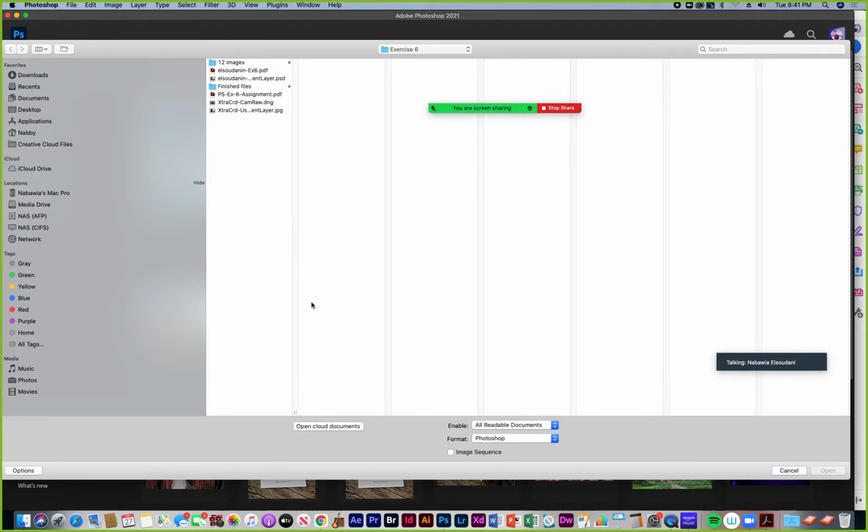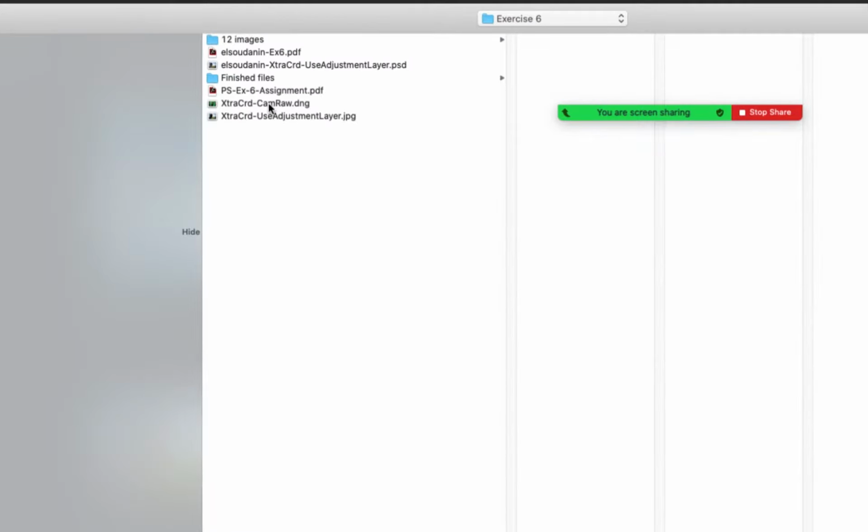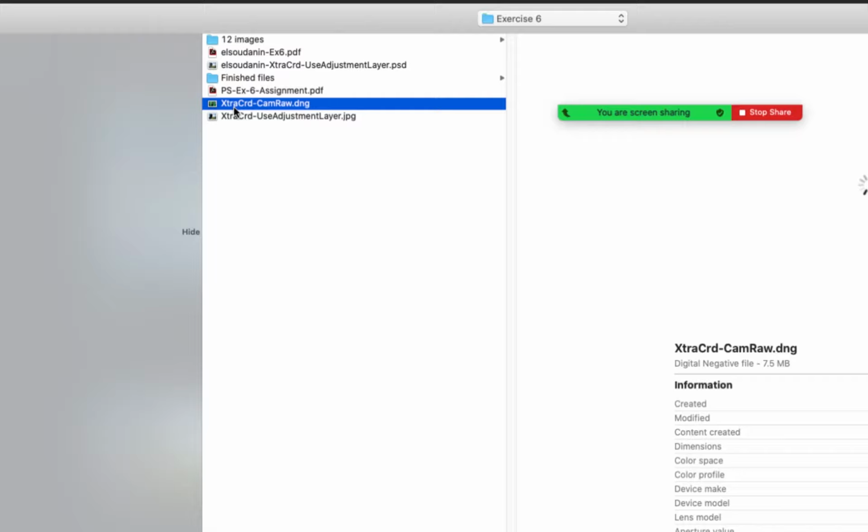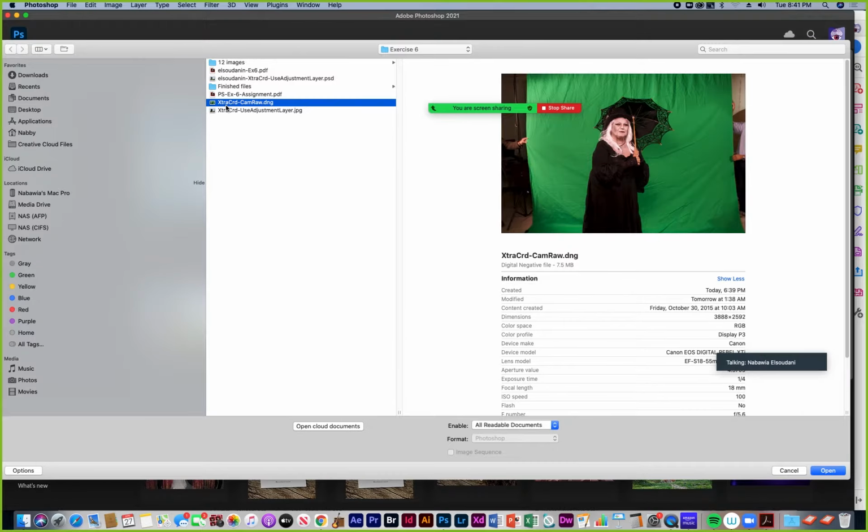The other extra credit is called extra credit camera. So this is a DNG file, which is like Adobe's version of a raw file. Does anyone know what I'm talking about when I say a camera raw file? Has anyone ever shot? Yes. Awesome.